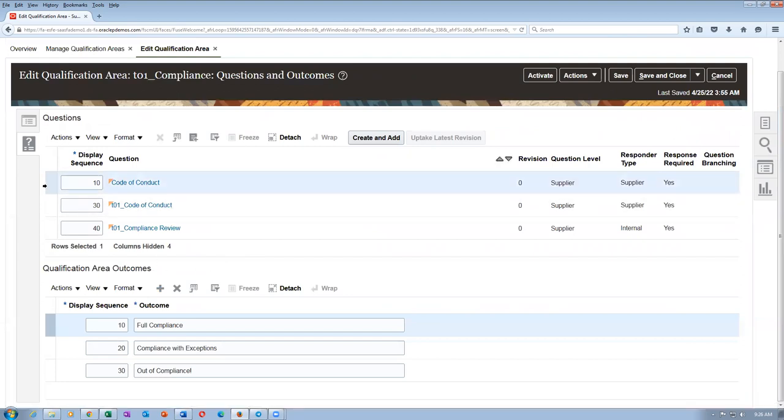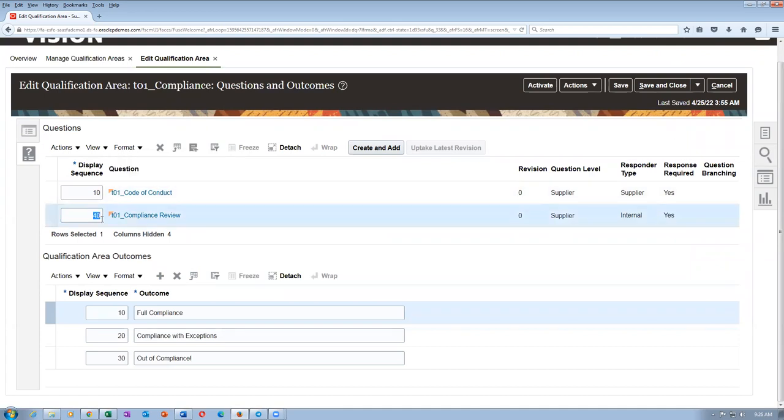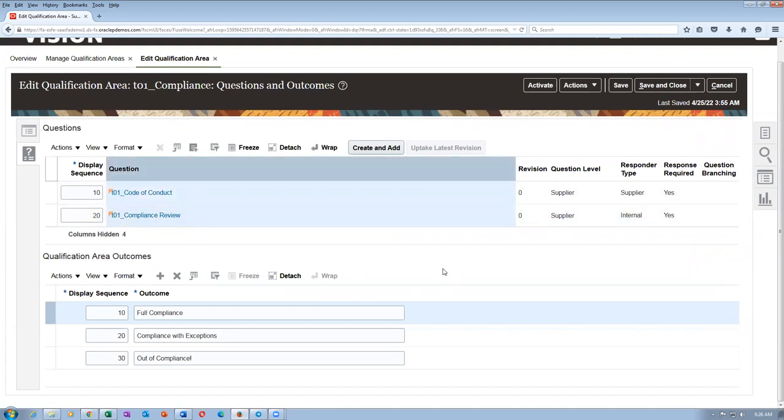And then click on delete. So this I'll be changing to 10 now. This I'll be changing to 20. And that's it. So here, code of conduct is given by the supplier, and then compliance review is internal now. Fine. Based upon these two things, whether he is fully compliant or compliant with exceptions or out of compliance will be given by the internal responder.